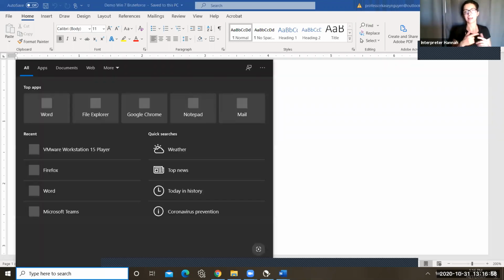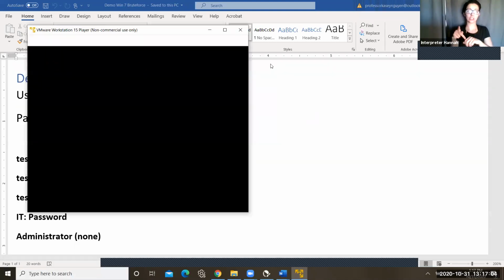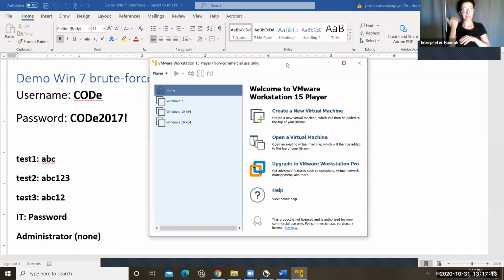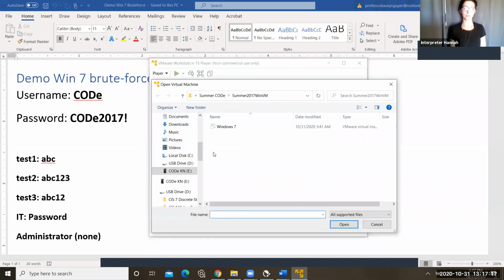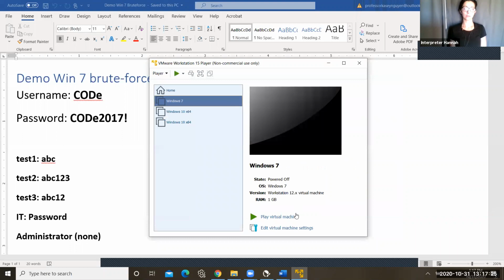So I'm using a virtual machine, and the product I use is VMware Workstation Player. If it does get a little spotty, then I'll jump on my other laptop. But when I tested last night, it seemed to be okay. So one second, let me open up my virtual machines and play it here.